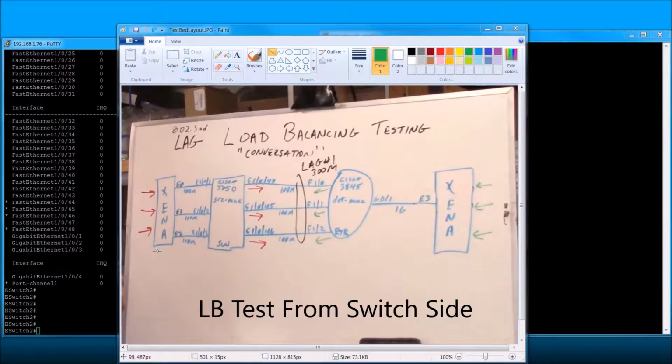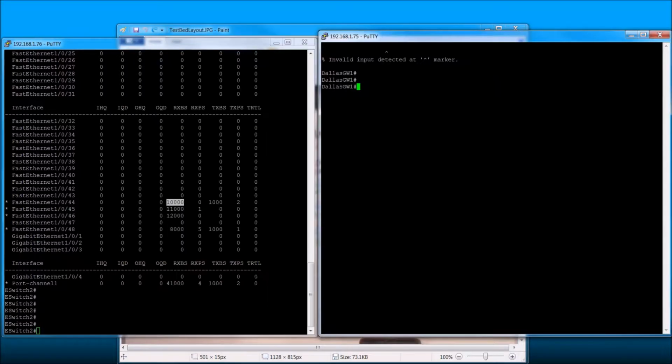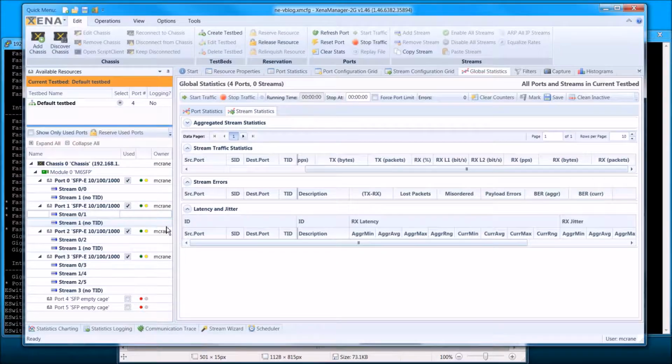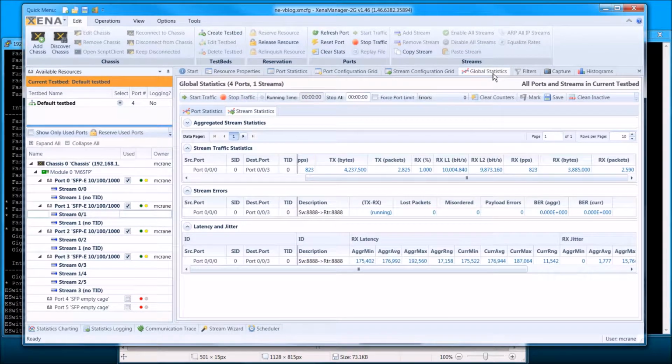Okay, so let's try this testing from the switch side. Now it's going to be load balancing based on the unique source MAC address. So the C0, E1, and E2. So let's pull up our Xena manager and go over here to stream configuration. I'm just going to go up to port 0 here from switch to router, right? I'm just going to enable this guy. Okay, we're going to go over here to the global stats. Yep, that looks good.